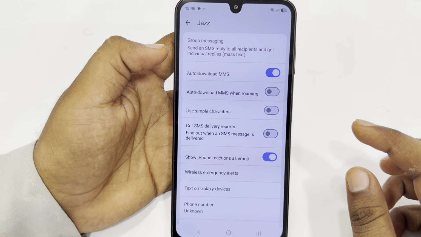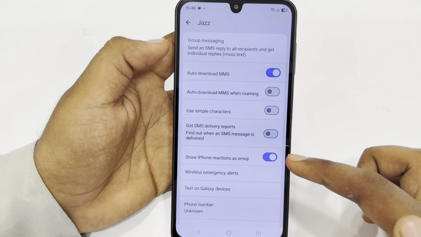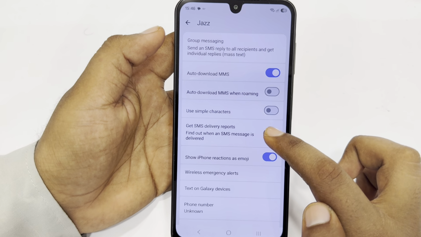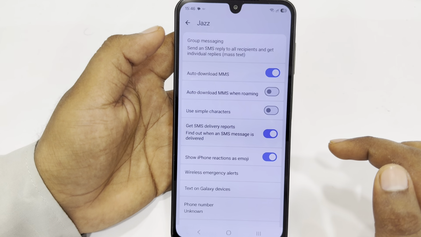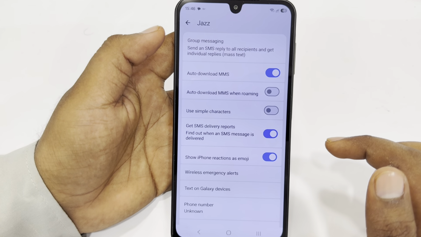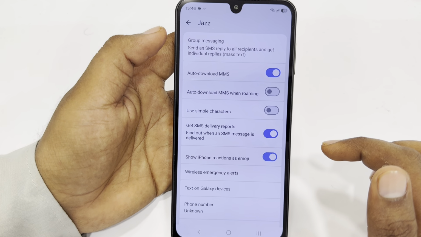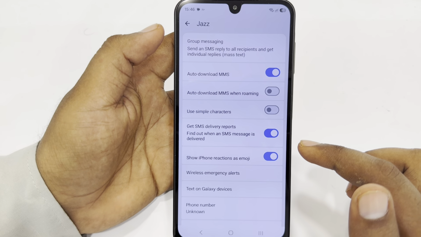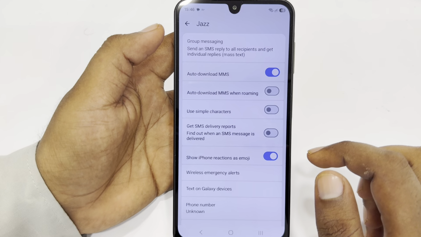Now, once you are in your SIM message settings, you might see an option like get SMS delivery report. So you just have to enable this. Once you have enabled, now you will get SMS delivery reports, find out when an SMS message is delivered. Or if you want to turn it off, just click on it and it will be turned off.